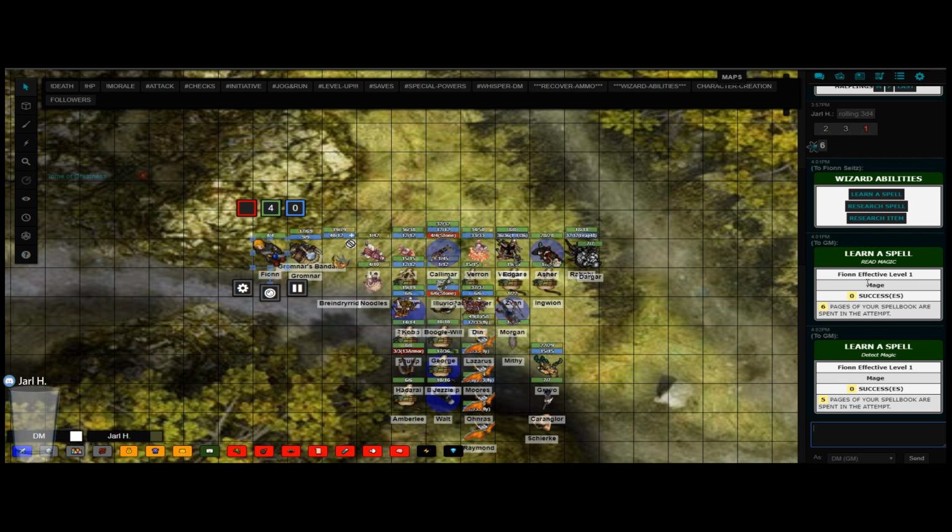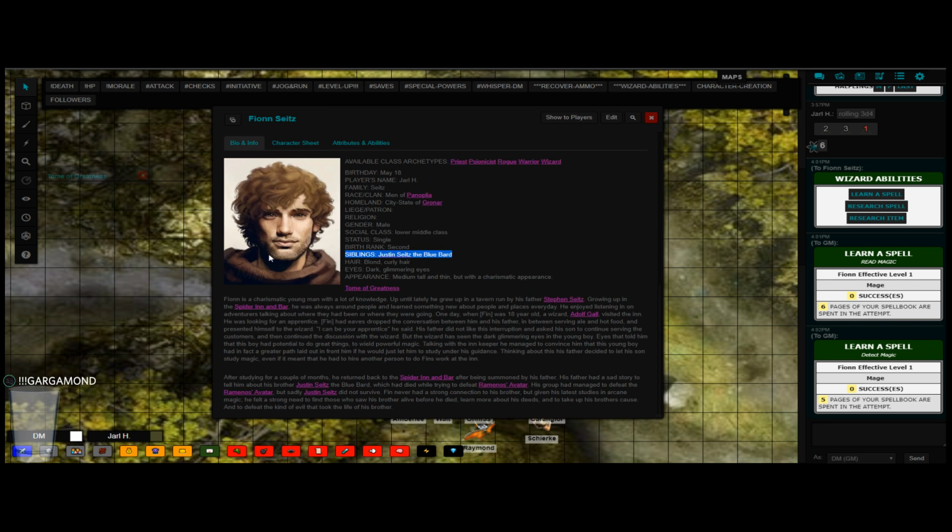There we go. Alright, so your read magic is 6 pages, and your detect magic is 5 pages. So now you get 4 more spells because you rolled a 6 on your 3d4 roll. So I get 6 more spells. 4 more. The first 2 of those 6 are read magic and detect magic. Are there any spells that you would like to learn?